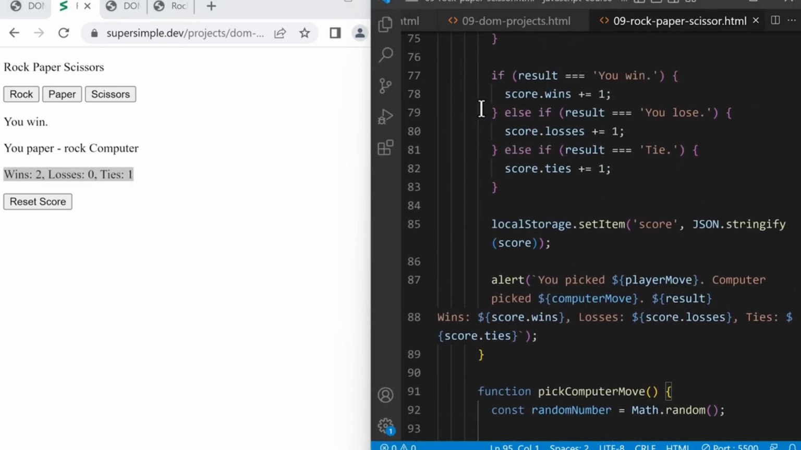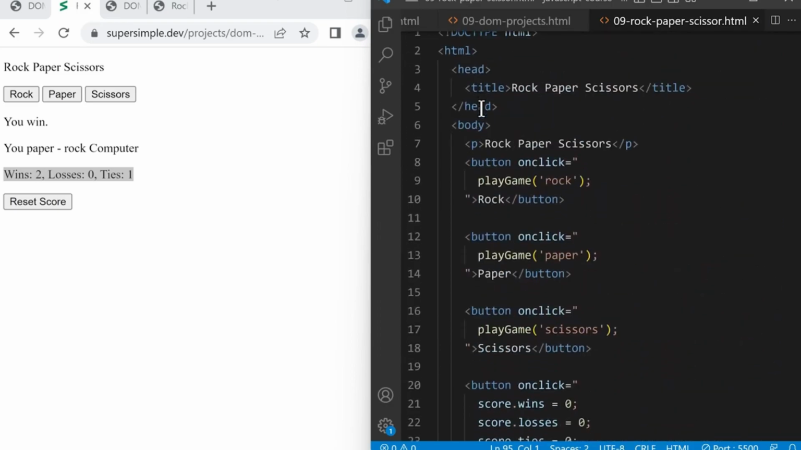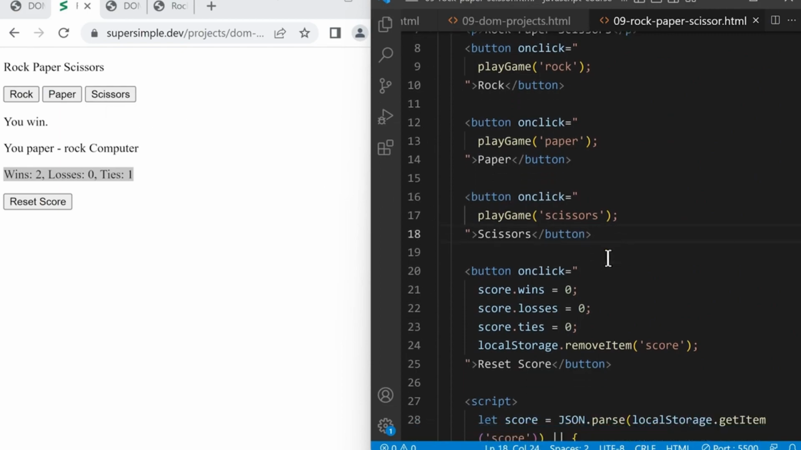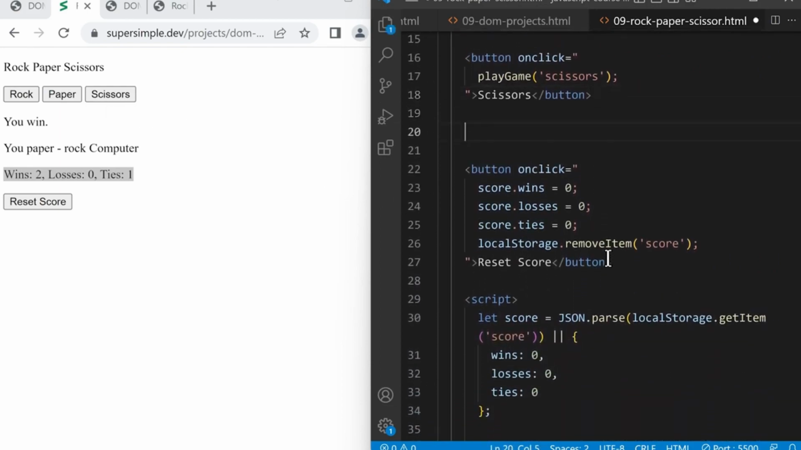We'll scroll up to our HTML, which is here. And after the scissors button, let's add a paragraph element where we're going to put our score. So less than, p, greater than. And let's add a class attribute so we can select this element in our JavaScript. So in the opening tag, we'll type space class equals double quotes js-score.